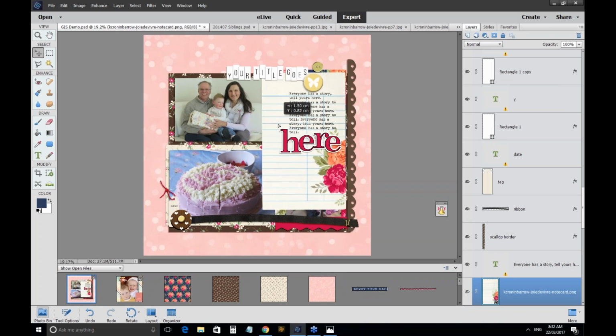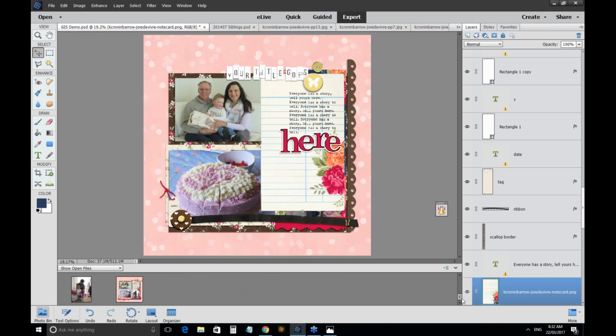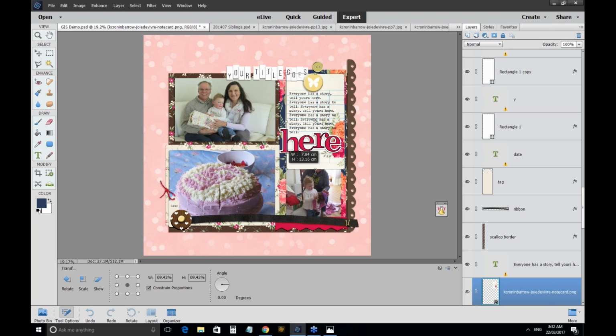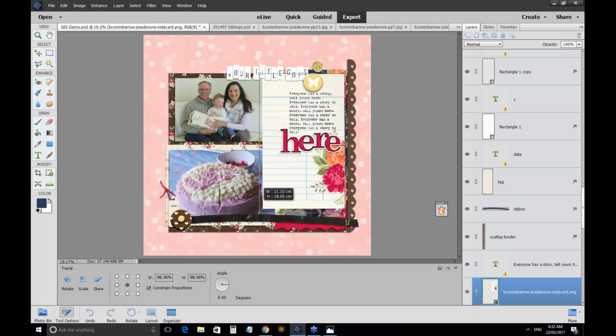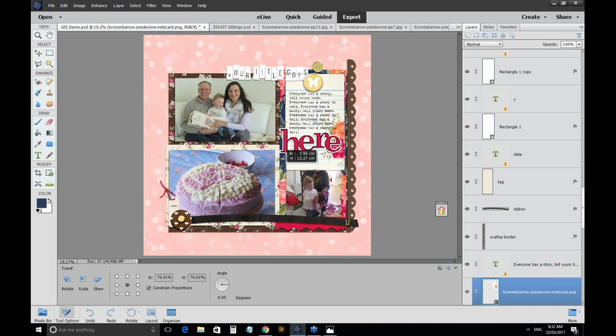Now, this journal card is slightly big for what I want. So I've got a couple of options. I can just resize it, which I think I might do. Yeah, I'm just going to grab one corner and resize it. Now, when you're resizing things, if you grab a corner, Photoshop Elements is pretty smart and it will make sure it doesn't get warped or distorted.